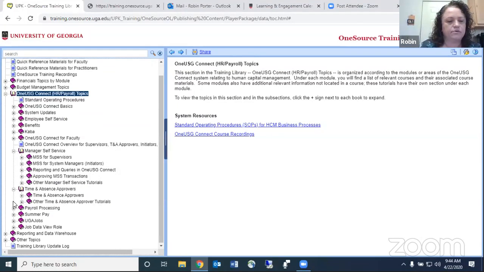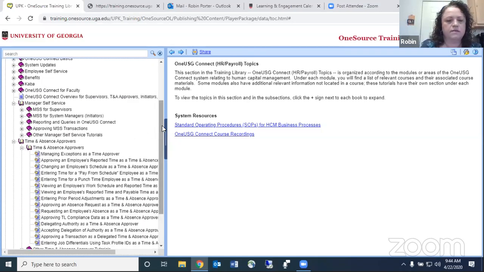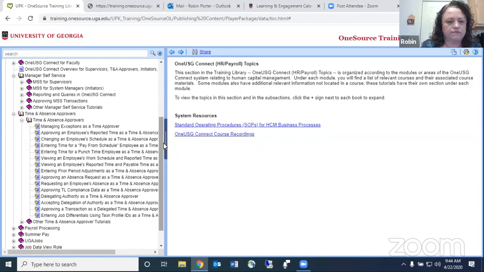Time and absence approver. This has basically the same, a little different. Managing exceptions as a time approver. Exceptions are where you see what looks like a stopwatch come up on someone's time card. Maybe they forgot to clock out one day and so it rolled into the next day and looks like they worked 24 hours. It's going to put up an exception, and you have to clear those out and approve those. And this gives you step-by-step instructions how to keep that cleared out. But you've got pretty much everything you need to know in there.